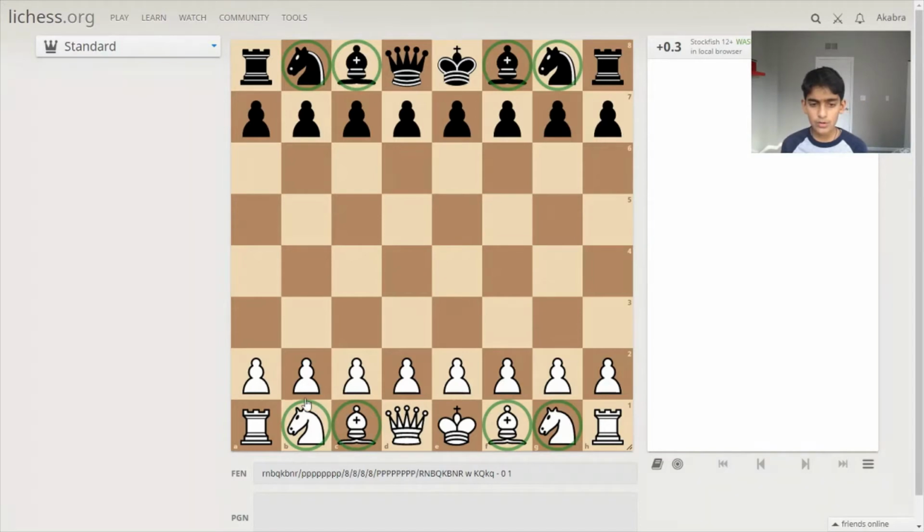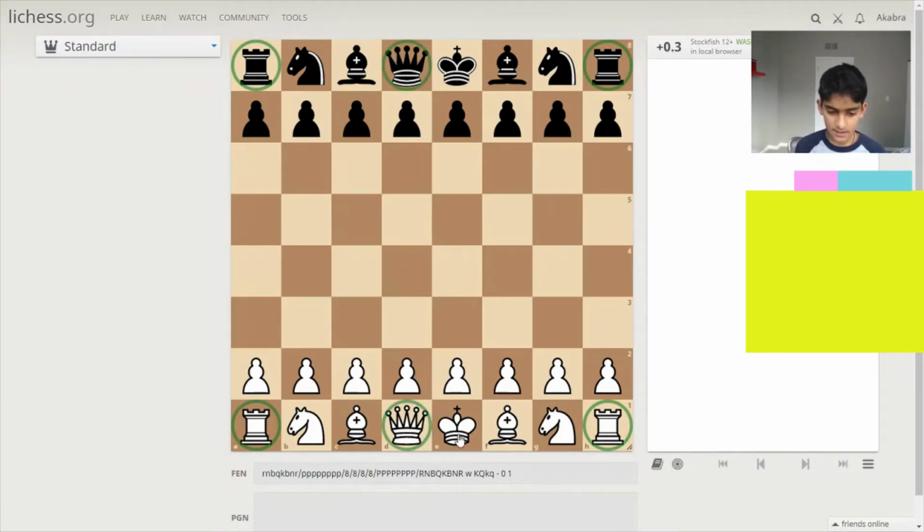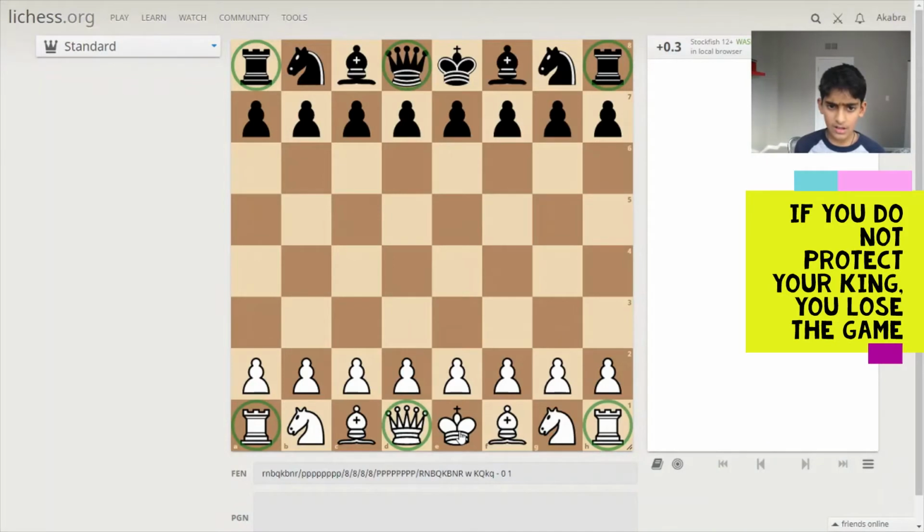Now we go to the major pieces. The major pieces are the most important. Alright, let's start with the least important major piece. The rooks. The rooks are a major piece. Then let's go to the queens. The queens are also a major piece. And the kings. The kings are the most important major piece.